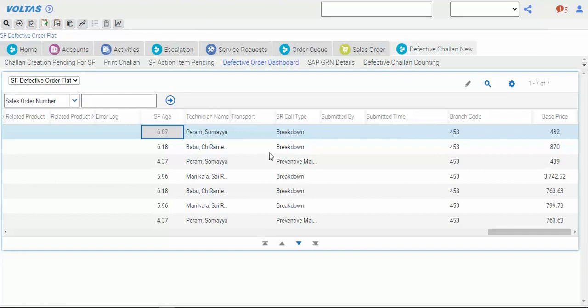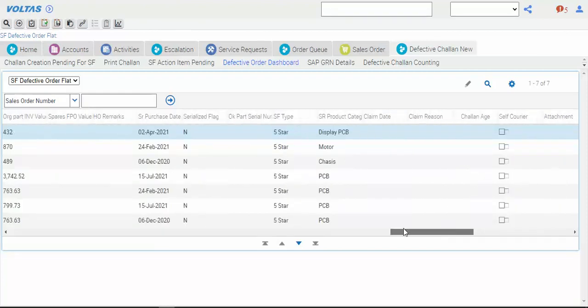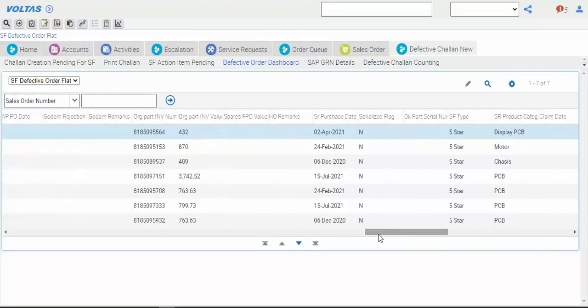Now, suppose these orders are resubmitted. After 15 days your ID is unblocked. Means this is a problem for management. Then you have to take the approval. This is the whole process for the defective challan.